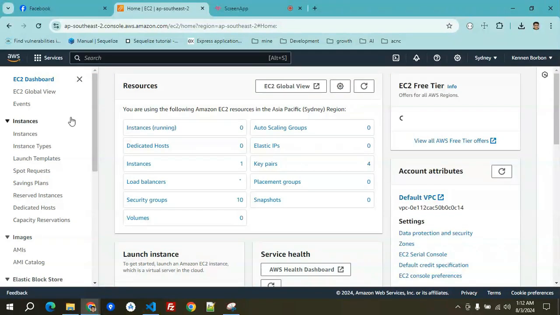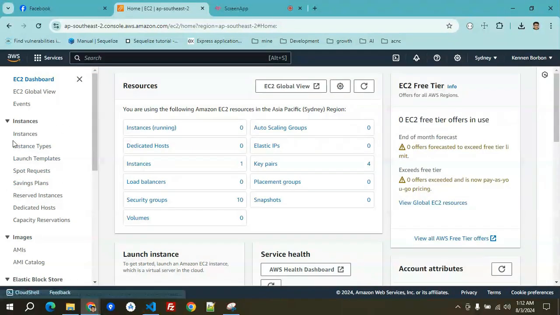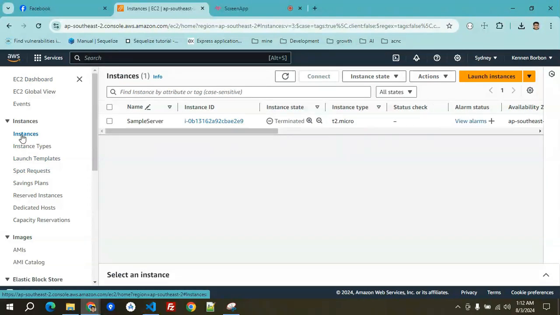So in the EC2 dashboard, here at the left side, there's a navigation sidebar wherein you could click on instances. I have created a sample server earlier, and I have already terminated it. As for the free tier of AWS, you're allowed to create two instances at the same time without any cost. If you happen to create a third one, then AWS will charge you for that.